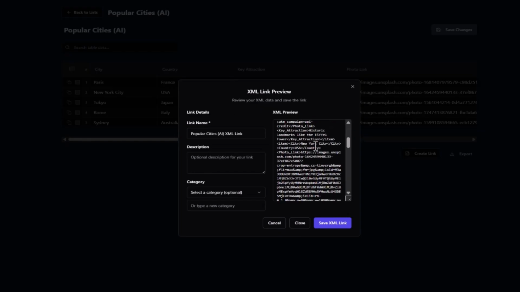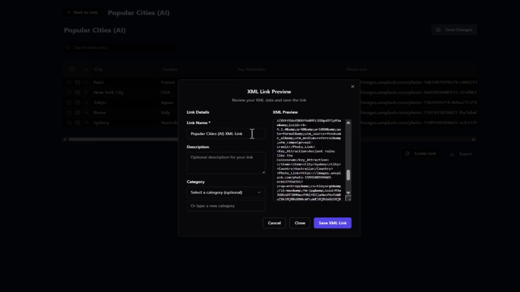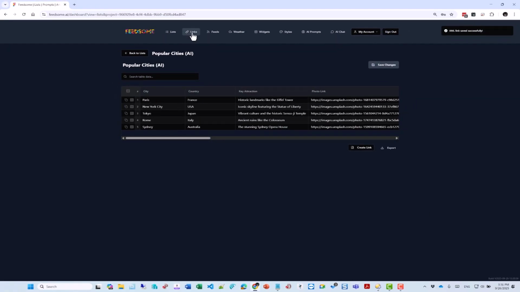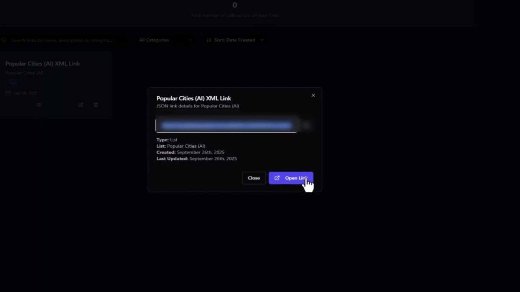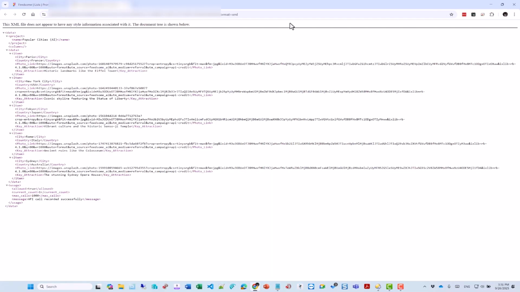You'll see a snapshot here. Then put a name for the link, description, category, and then you either save or close. Save. Now we actually have a link here. If you want to see it, click on view, click open link, and you'll see it here. This is where you copy it to your digital signage software.